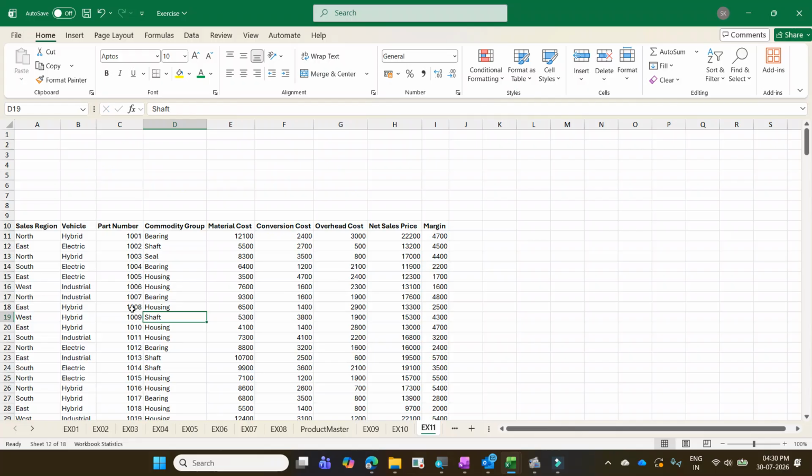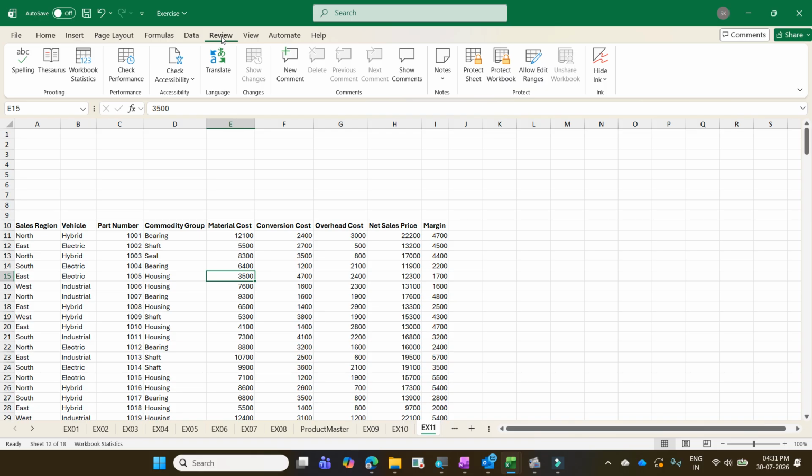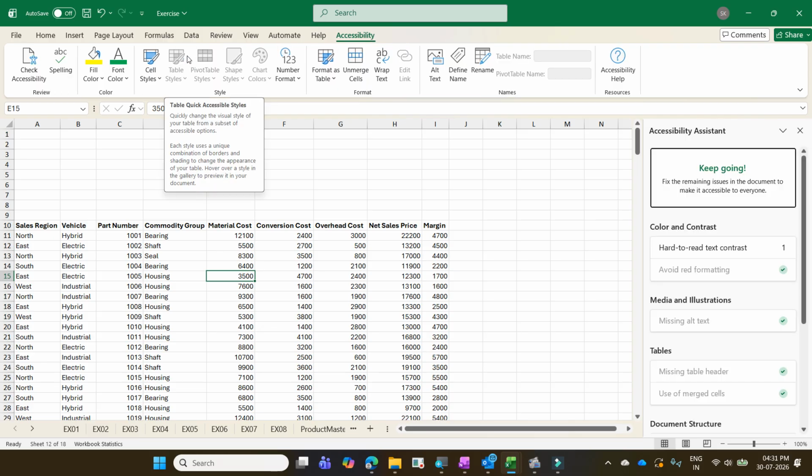Go to the Review tab. Under the Review tab, you can see an option, Check Accessibility. If I click on Check Accessibility, you should get the message that no issues were found. You should not get any issues on your table. Not only this table, in every Excel file you have to check this.